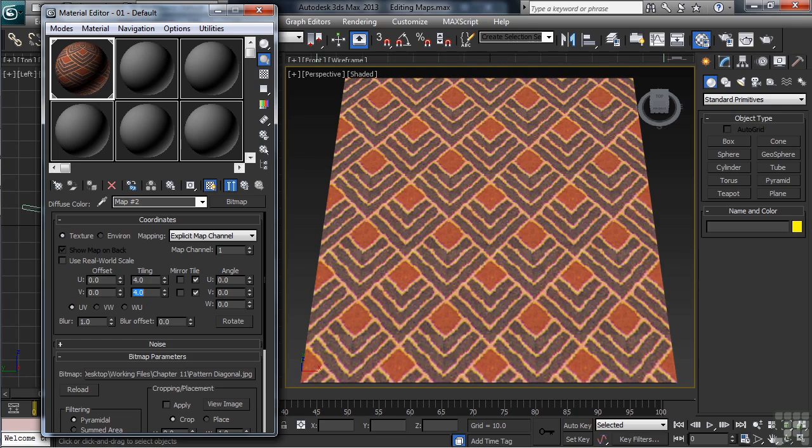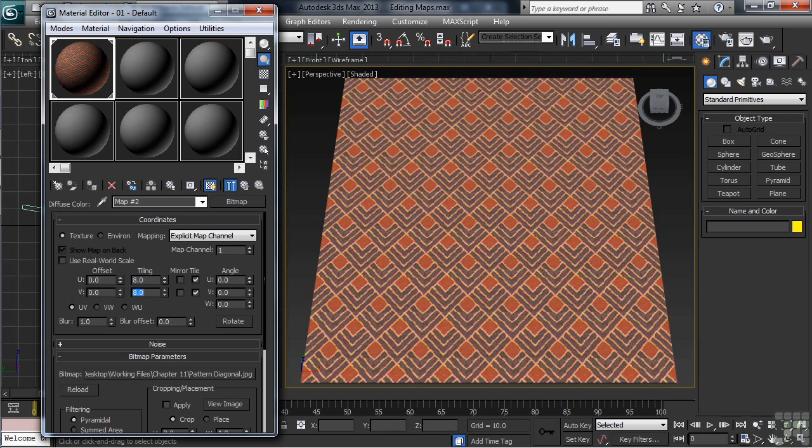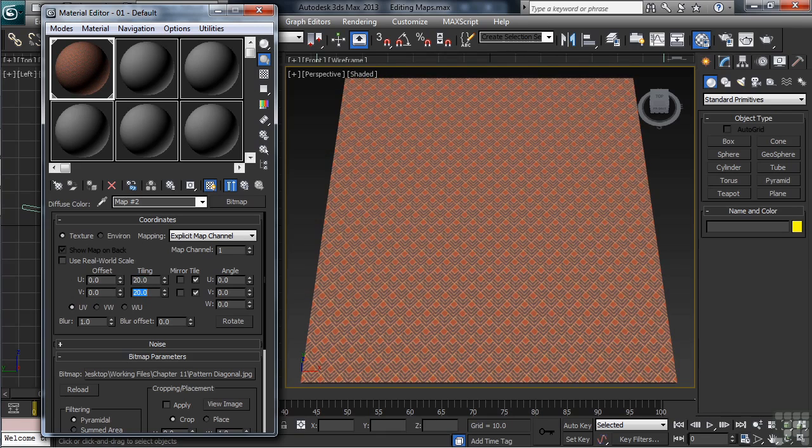Let's see how things would look if we used a tiling of 8 and 8. And one more, let's compare that to a tiling value of 20 by 20. So when building your pattern, you'll take the numbers as high as you've got to go to get the design looking like you need it to look. Let's take our tiling values back to 8 by 8.